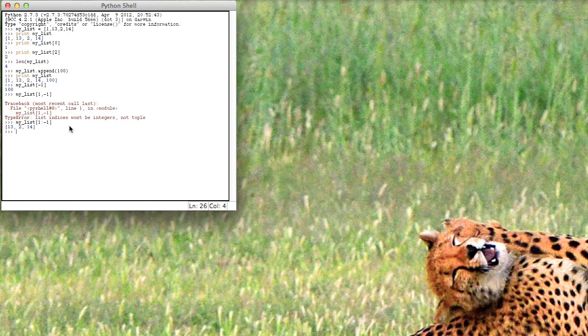That's the very brief introduction to lists. There are lots more methods and things that can be done to them, but that's a good start.